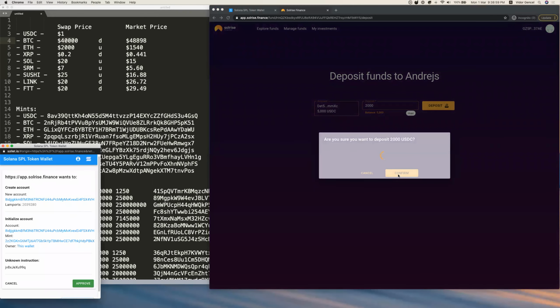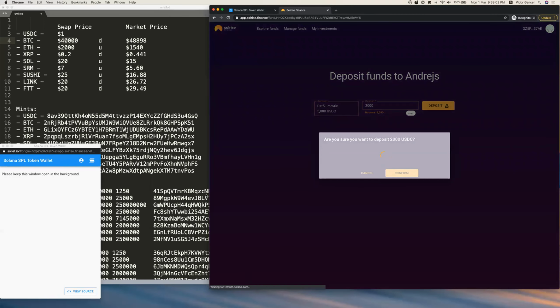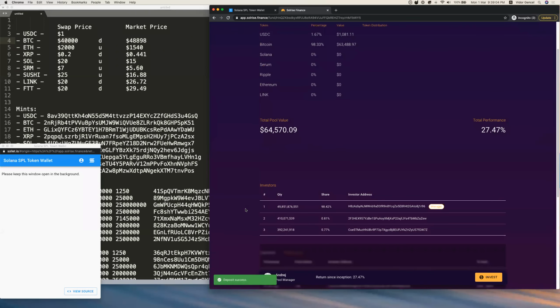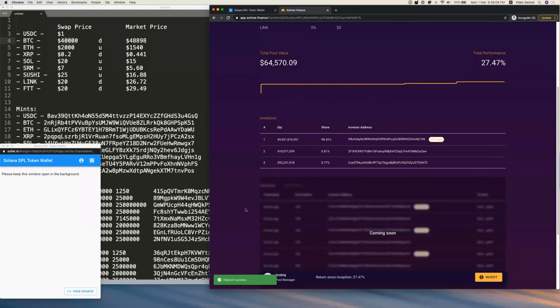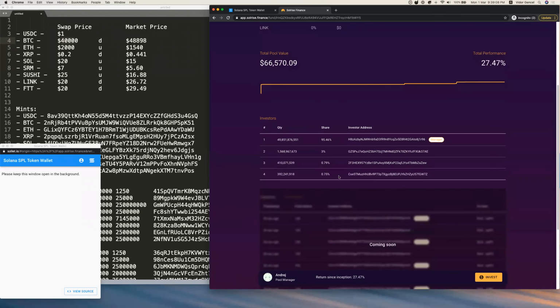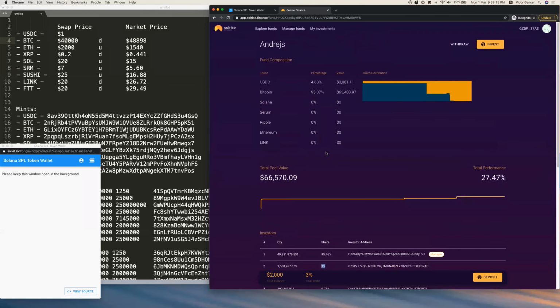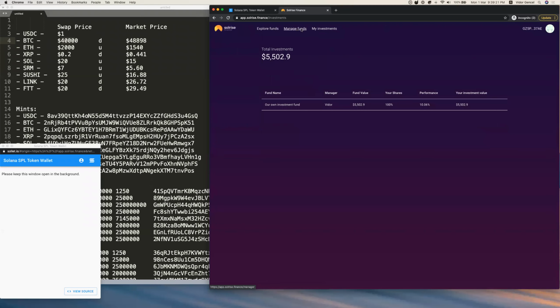Yes, I need to approve the transaction. The deposit is a success. In a second I should see this, this is probably me. I currently own 3% of Andre's fund. Let's hope that my money is safe with him. It needs a bit of time to refresh, and it will show up within my investments.